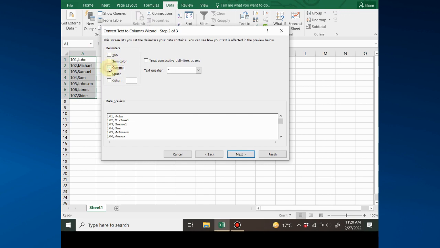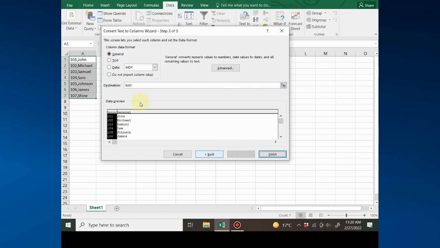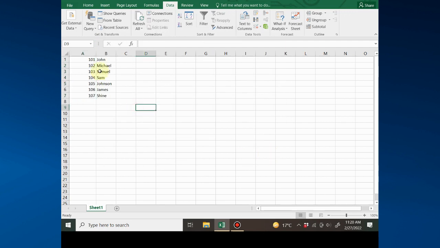So when we click this comma and click Next, and keep all these fields selected like this, then click Finish. Here you can see that the roll numbers are now separated in one column, and the names are separated into another column. So this is the very simple procedure with the help of which you can split your Excel cells into columns.